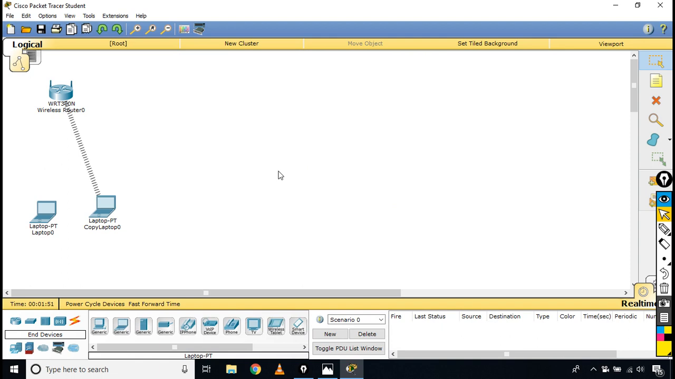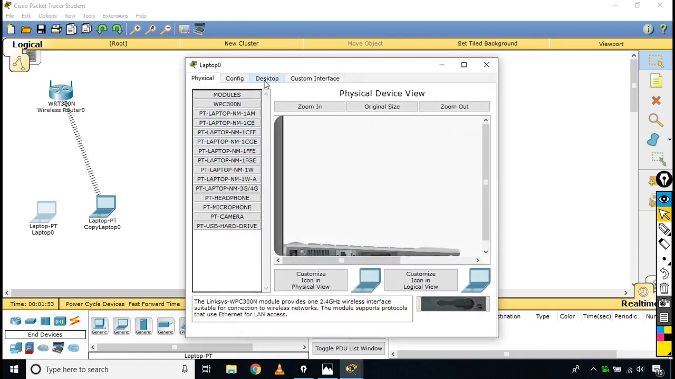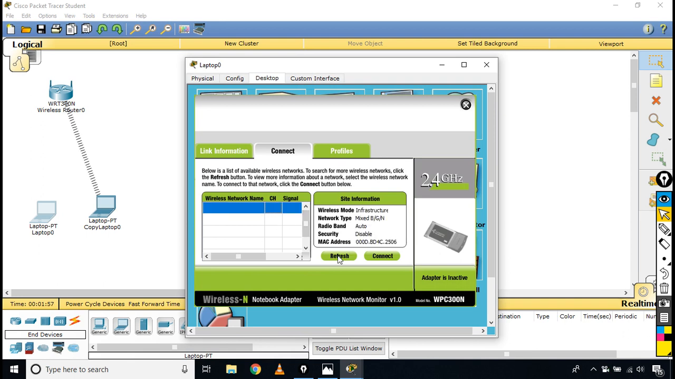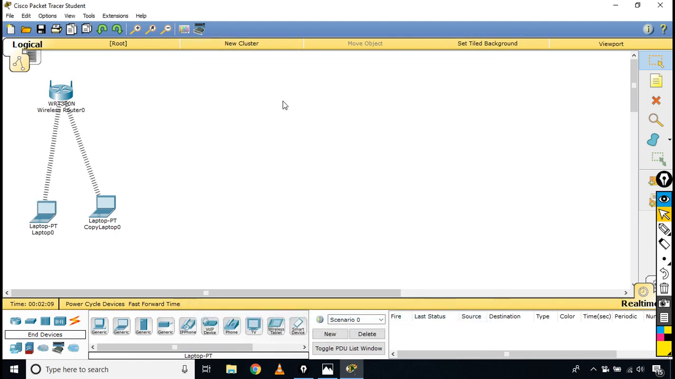Similarly, if I go to another PC here, I go to desktop, PC wireless, connect, I refresh, and when I get the Wi-Fi name here, I select it and click on connect. I have been connected without any password. So now we are going to implement some password on this Wi-Fi.